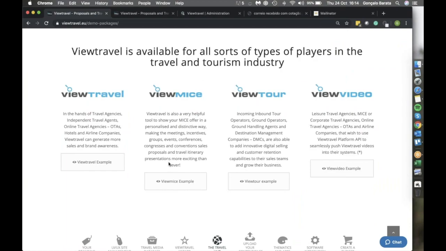Viewtravel is available for all sorts of types of players in the travel and tourism industry. Viewtravel by default is focused and was created for the leisure and travel industry. So travel agencies, independent travel agents, freelancers, online travel agencies, OTAs, hotels, and airline companies are able to use Viewtravel. Also, we have other options available.